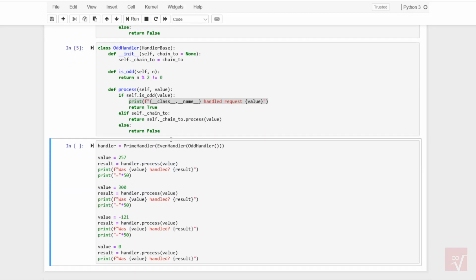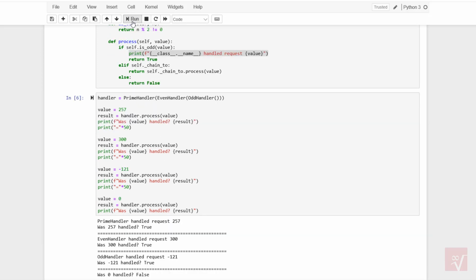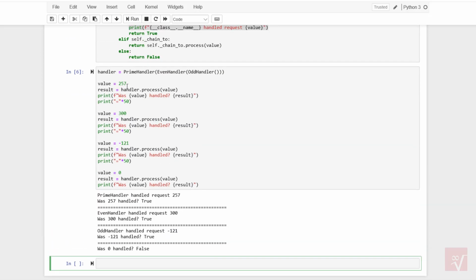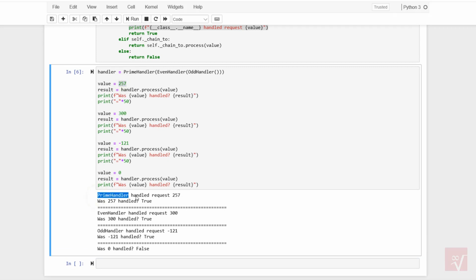So all the handlers have been compiled. Let's run it. So here we go. 257 was passed in. Prime handler handled request 257. And then we get this response here. Was 257 handled? True. Even handler took care of the 300. Odd handler took care of negative 121. And then was 0 handled? No. So you can see here we have one handler that links to two others. Prime handler links to even handler, links to odd handler. And then it handles all these values appropriately.